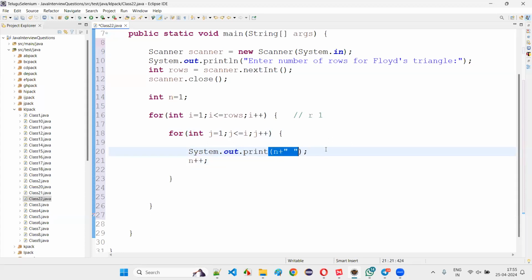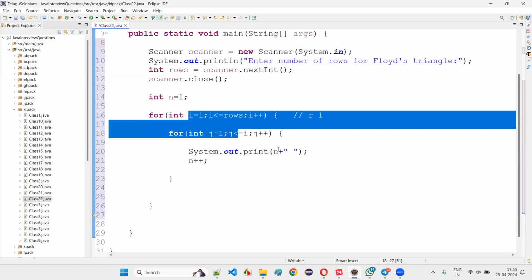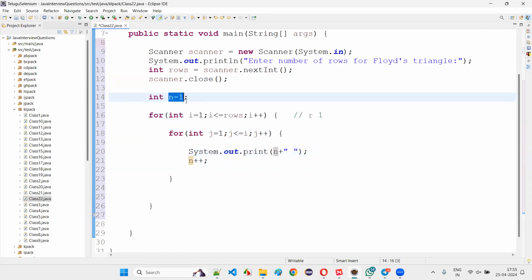The next number that needs to be printed after 1 should be 2. After 2, 3 should be printed. That's why I'm using this logic, guys. Here we are not printing i or j, we are printing n. The initial value of n is 1.